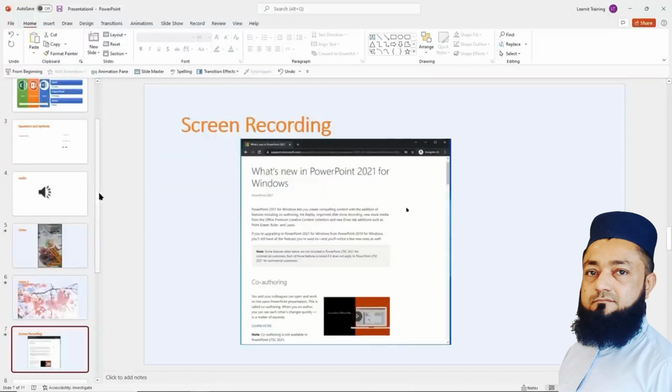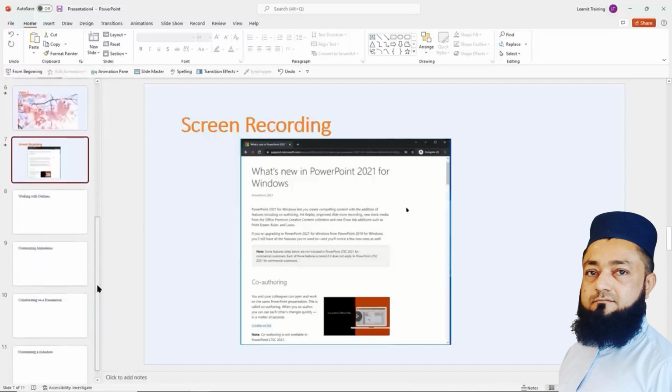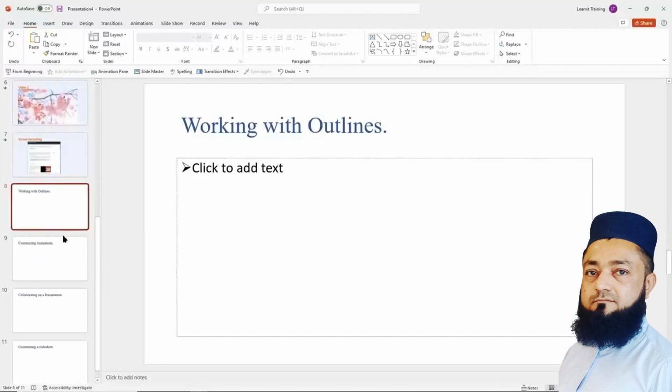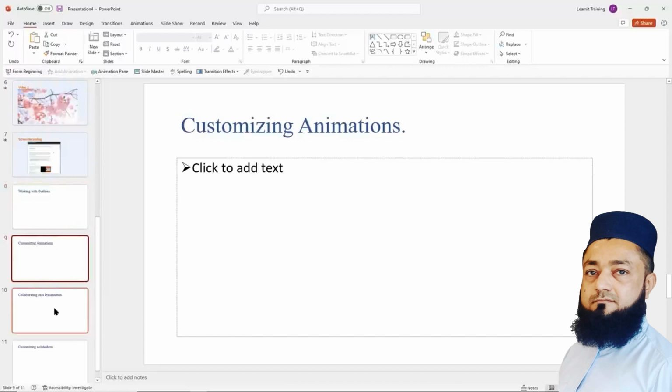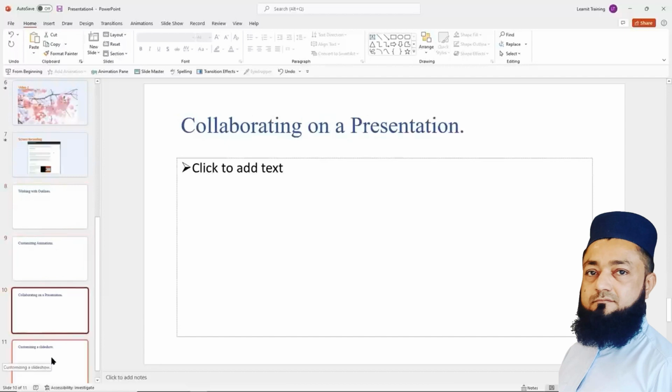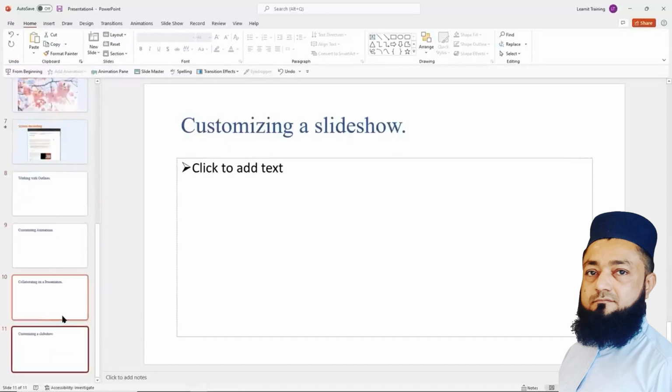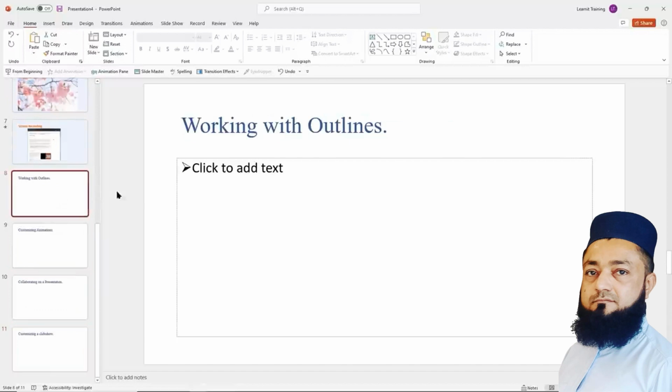It's doing its thing. If I scroll down. Okay, so here's my first slide, working with outlines. Customizing animations, collaborating on a presentation, and customizing a slideshow. Very good. Now keep in mind, it did not inherit the formatting from our slide master here. So we would need to come in and kind of fix that manually here.